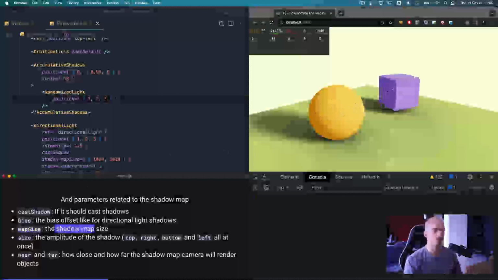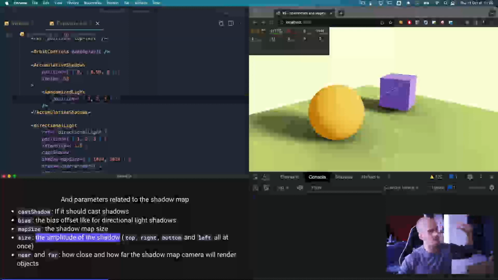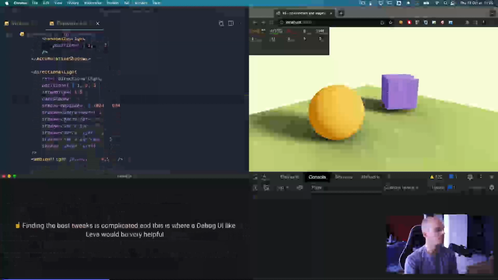The map size, just the same. We can decide on the resolution. The size itself is the amplitude of the shadow. It's an orthographic camera that will render the scene, and we can decide the top, right, bottom, and left. The near and the far, you know those. It's how near something can be seen in the shadow map and how far. So you need to tweak those just the way we tweak them for the directional light.